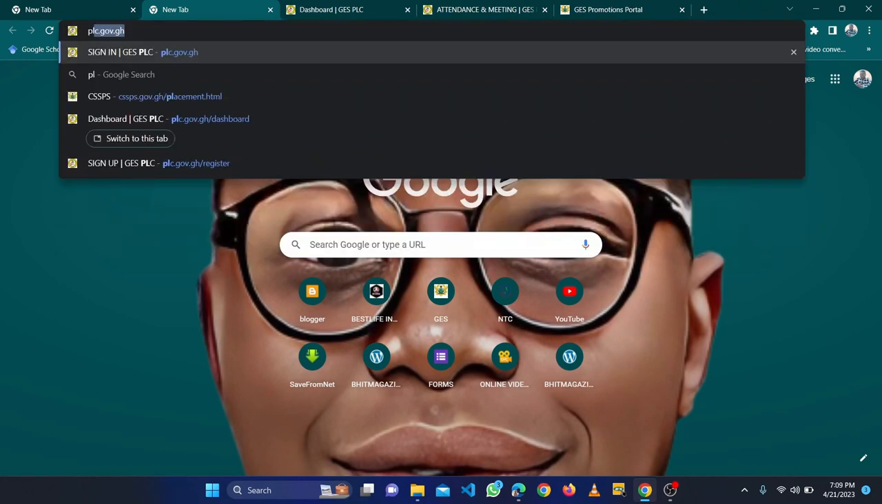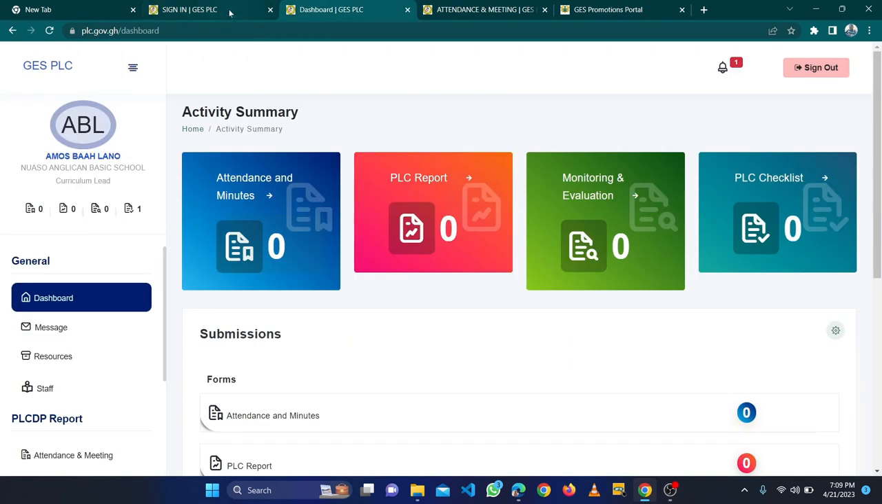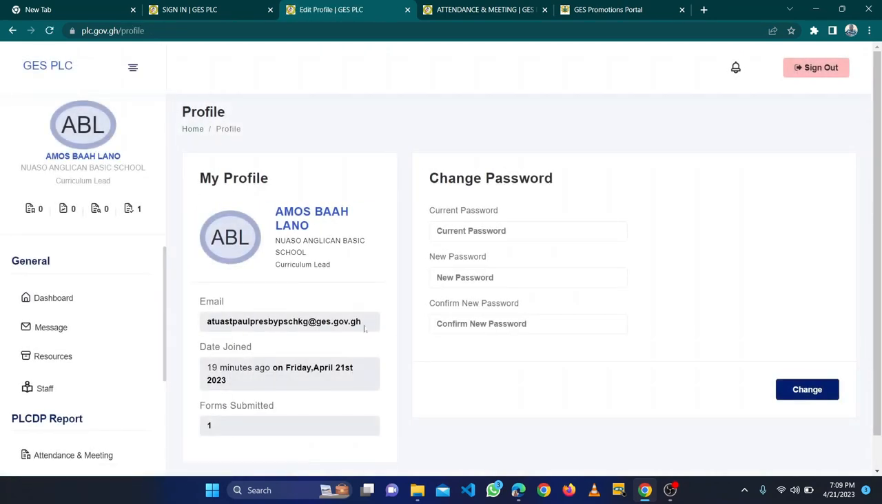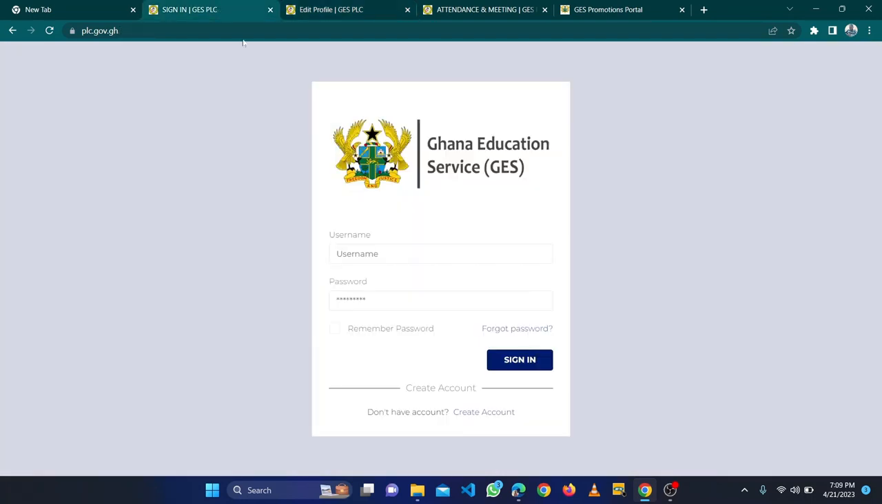PLC. I'm logging in as a head now. Let me get the username without typing because of time. Then the password, fast.